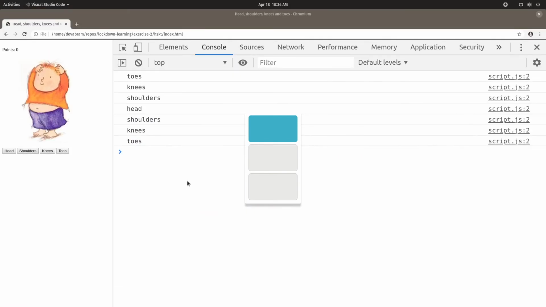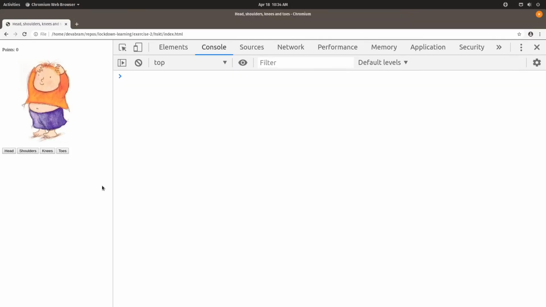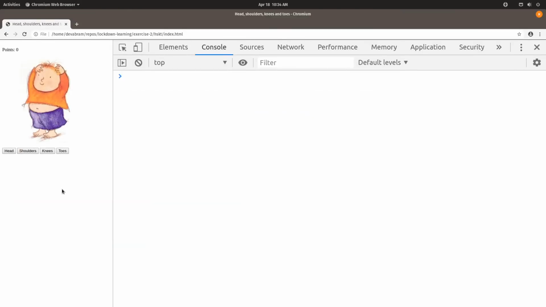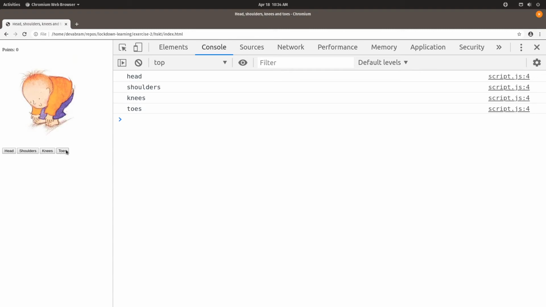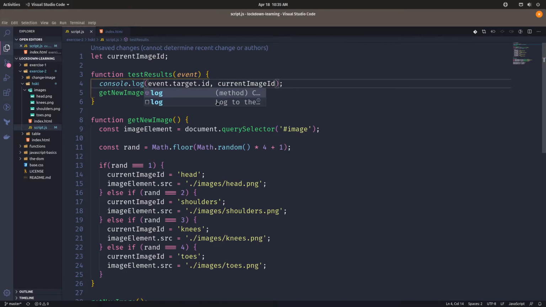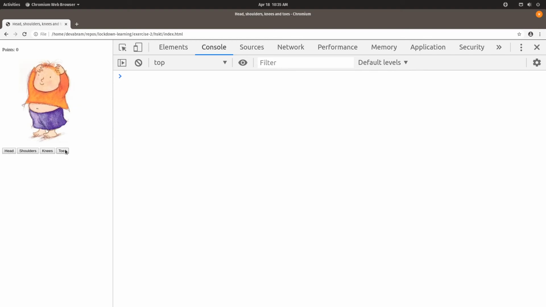Let us try what will happen here. Let's refresh this. So this is the image of head, right? Oops, have I not refreshed? Let me double check the code. What have I missed here? Console, oh, it's console.dir. That's the problem. console.dir only takes one, right? Am I right? Yeah, okay.